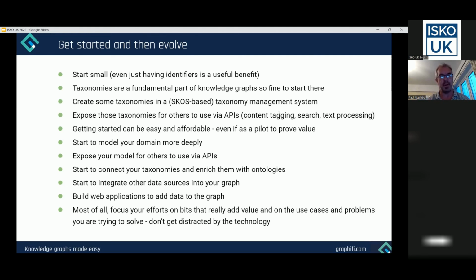They're the secret sauce. But the final thought really is, most of all, focus your efforts on the bits that really add value, on the use cases and the problems you're trying to solve, and don't get distracted by all of this technology and all of these standards. Focus on solving that problem.